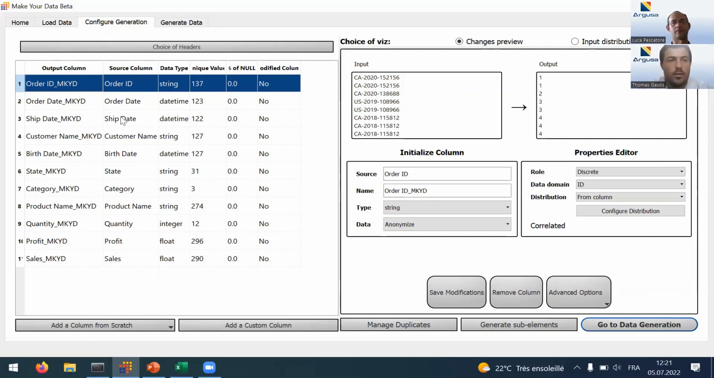And we see here that for the order ID, we have used an anonymization option with a from column distribution and ID. What it does is that each unique value of the order ID in input corresponds to a number in output, from 1 to the number of unique values, here 137. So we see that here we have twice the same order ID. It will give the same order ID in output.